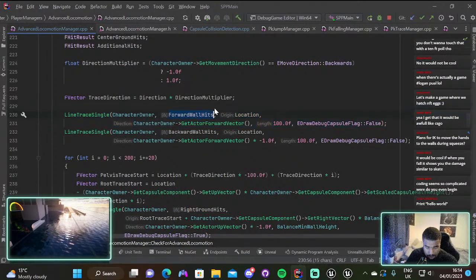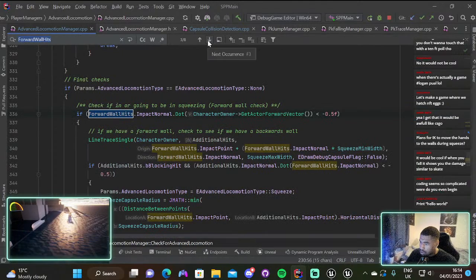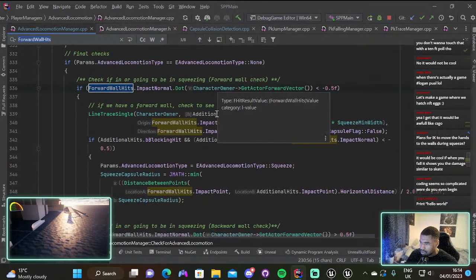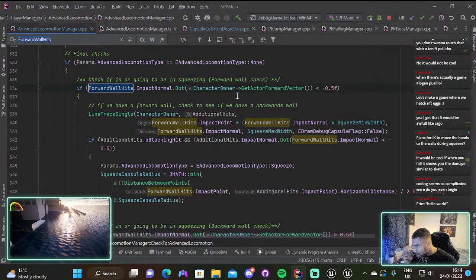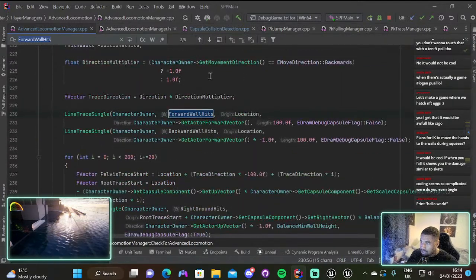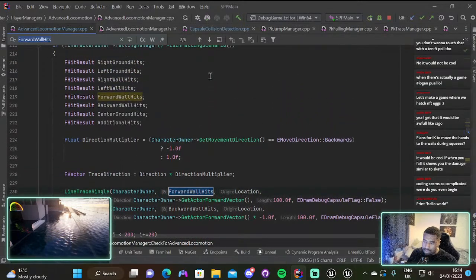When do I use this? Forward wall check. Check if in or going to be in squeezing. Forward wall check. Oh, I see. Okay, interesting. So I use this. I see. Yeah, that was my last ditch thing. So when you were turning around, it didn't come out squeezing or go into squeezing. Okay, that's quite important actually. So you can turn around in the squeeze.